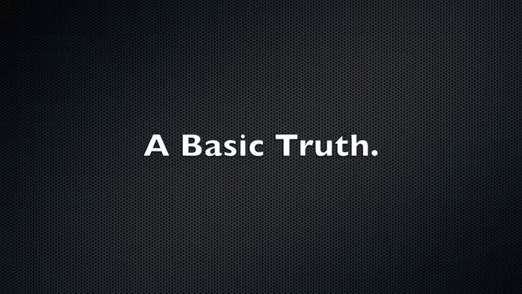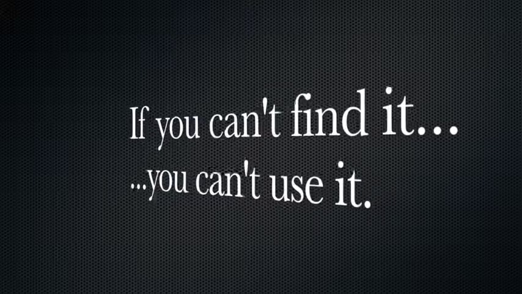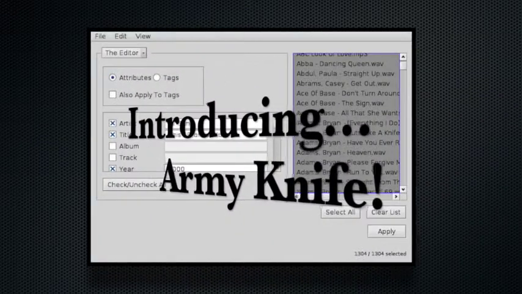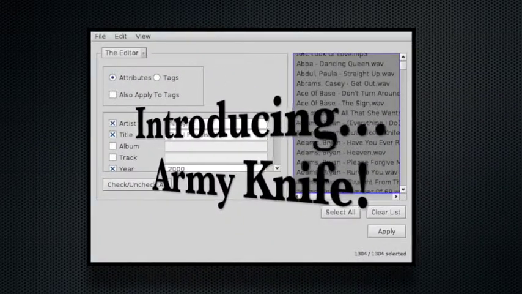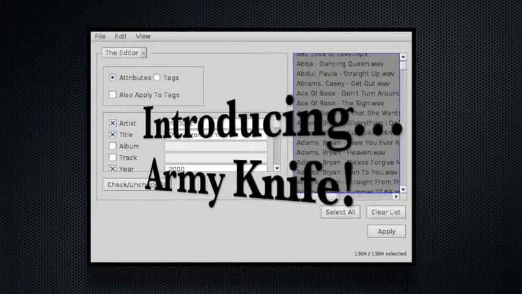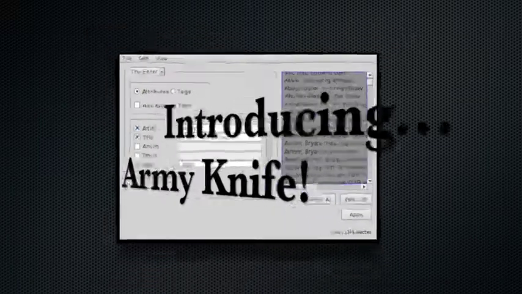It's a basic of all radio automation. When it comes to music, if you can't find it, you can't use it. That's the beauty of our Army Knife program. It lets you creatively mark your music so it can be found by every program in the TuneTracker system.